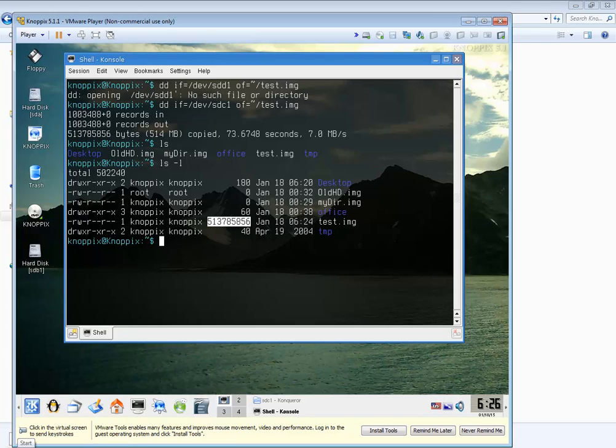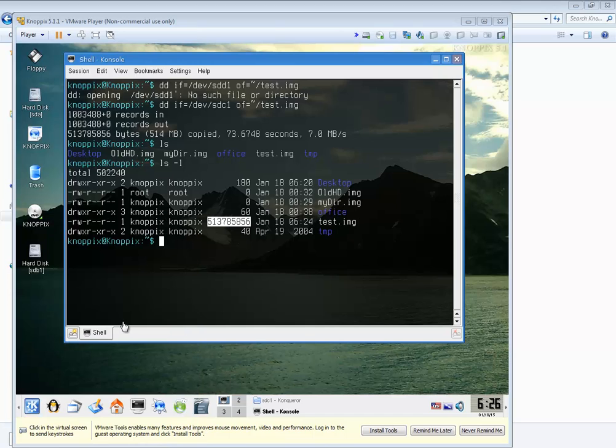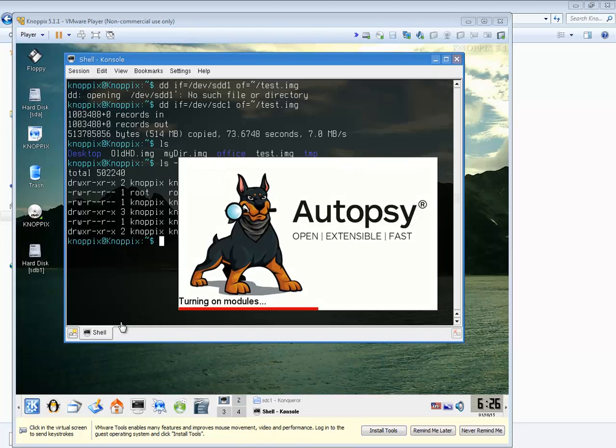And there's different programs. I'm going to go into Autopsy. So if I go into Autopsy, and this is not on the virtual machine. This is on my Windows machine.